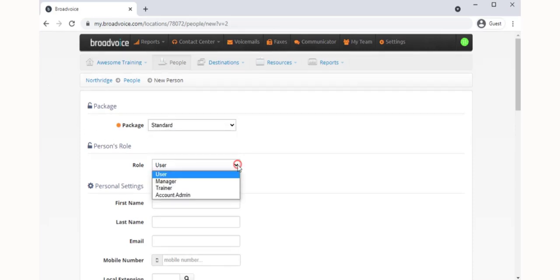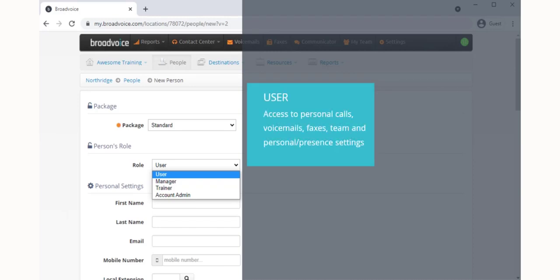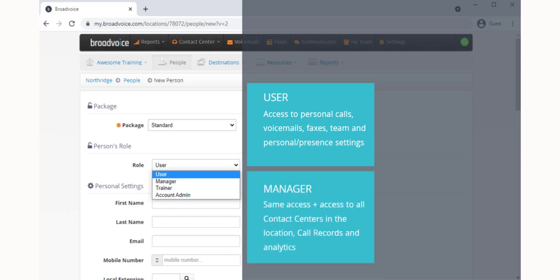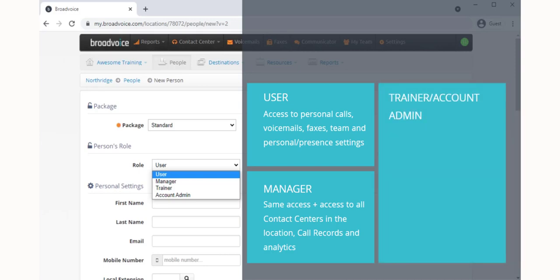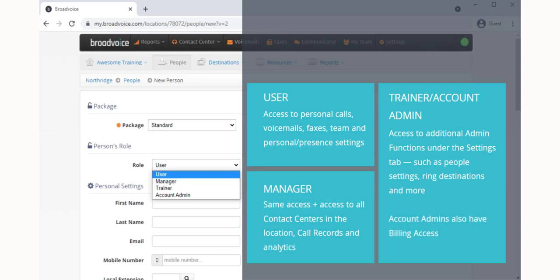Next is the role. The user role has access to their personal calls, voicemails, faxes, team, and other personal and present settings. The manager role has the same access as users, but it includes additional access to all contact centers in the location, call records, and analytics. The trainer role is similar to an account administrator role. Both roles have access to additional admin functions under the Settings tab. There, they can configure people settings, ring destinations and strategies, as well as other key features on the account. Account admins also have access to the billing section of the portal.